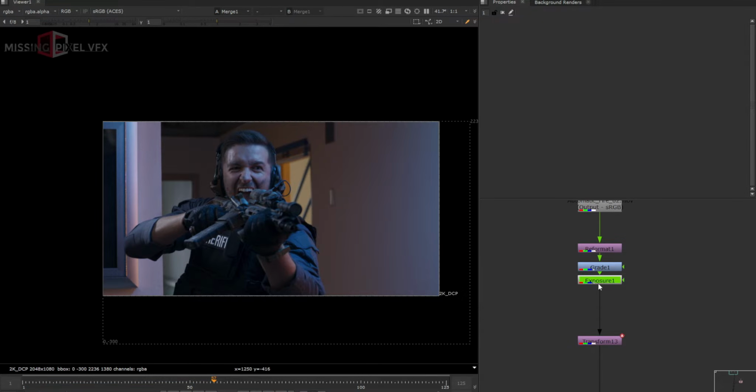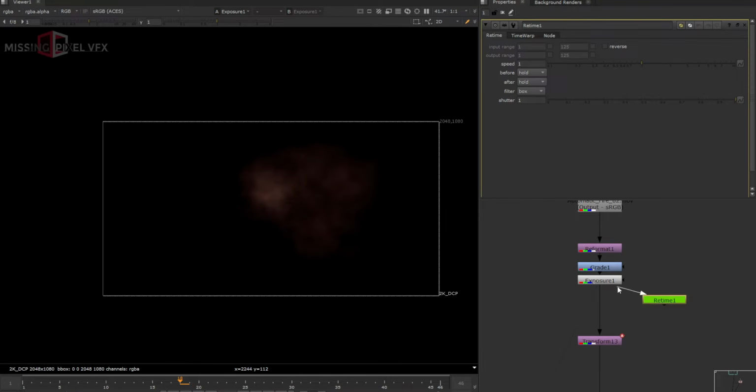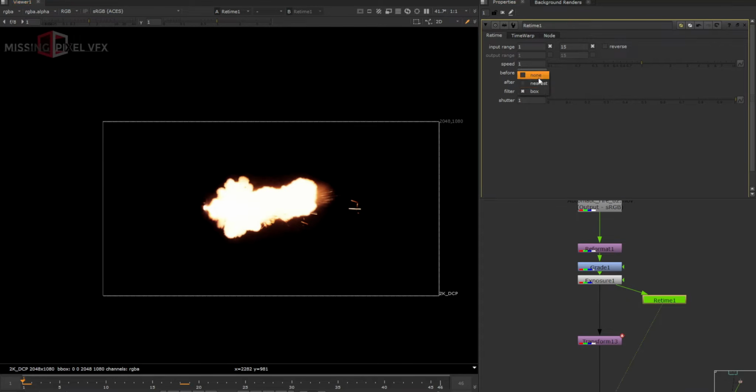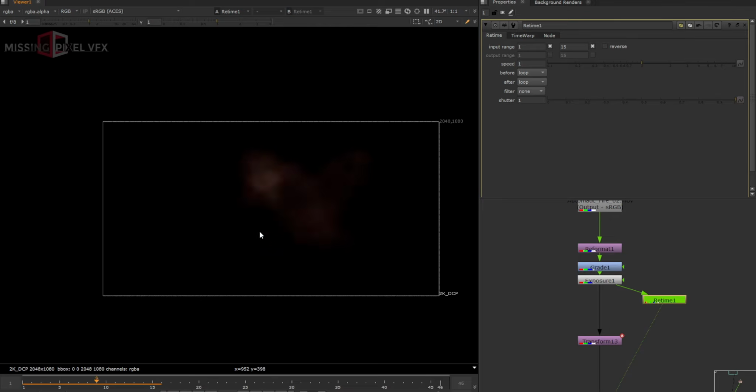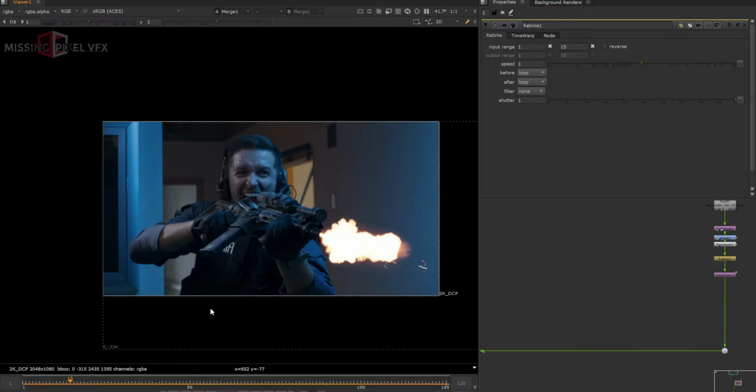Now if I play the muzzle flash, we can see the muzzle flash ends after frame 15, so we need to keep it on loop. Use a retime for that. Grab a retime, connect it here and view it from the retime. Click on both of these options and make it 15, because after 15 it ends. I'll keep it on none and make it loop. So now the muzzle flash will not end, it will keep playing forever. Let's connect that and view it from here. Okay, that's looking really good.